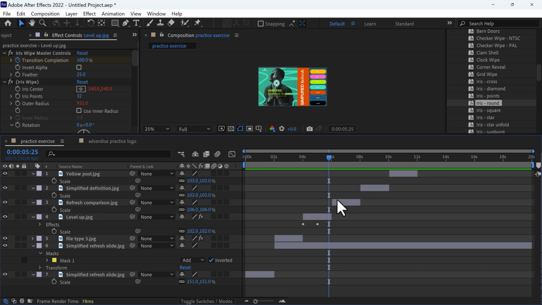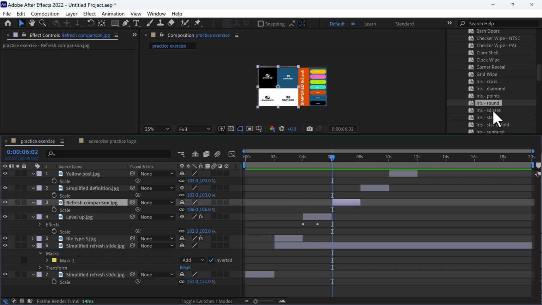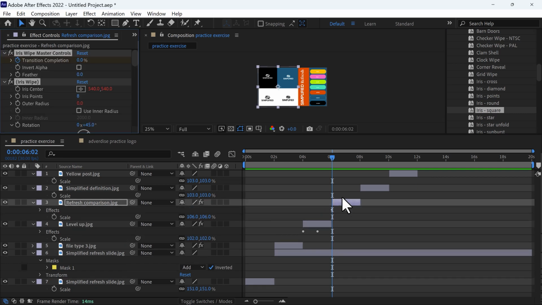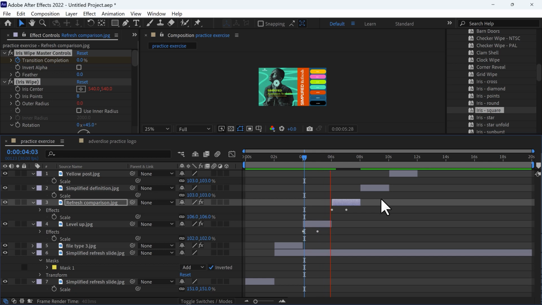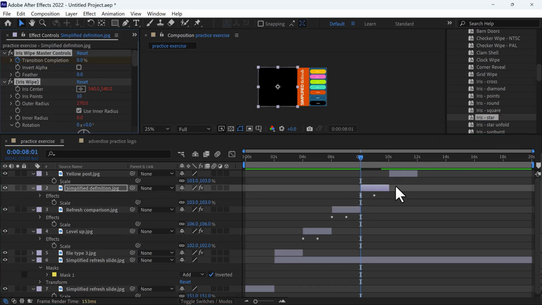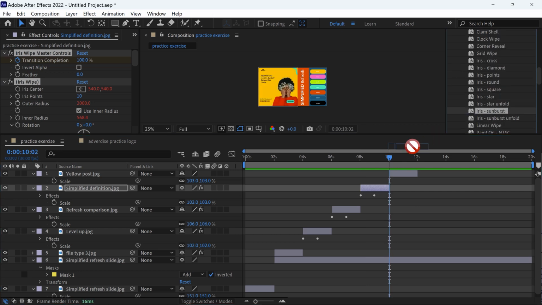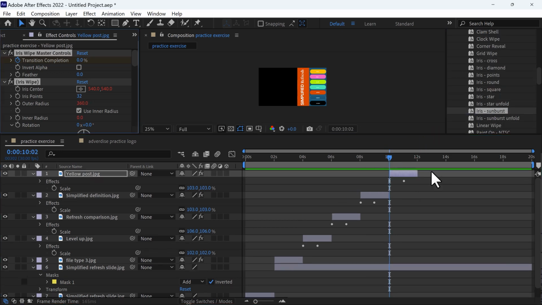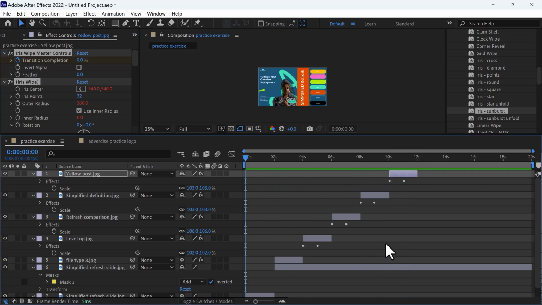Then for this layer, I can put an iris square effect. And I play. I'll put an iris star effect there. And for this, I will put an iris sunburst. So I go back to the start, I play.